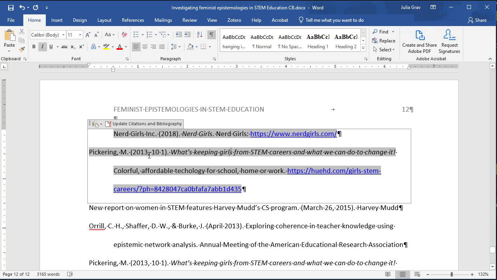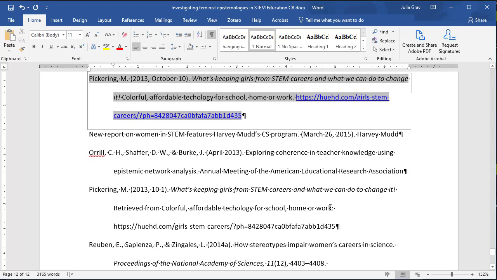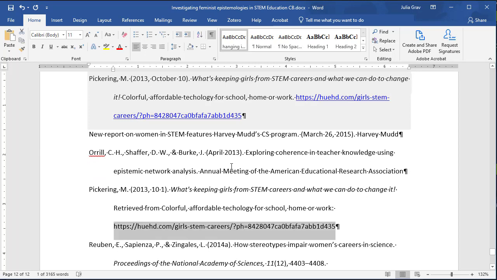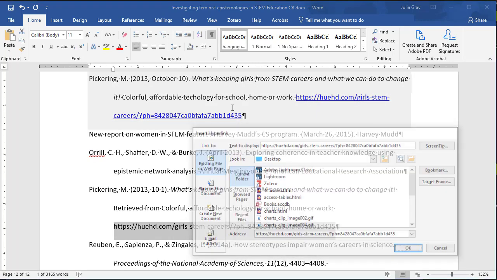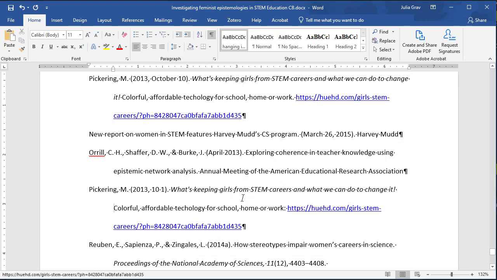The other thing that I want to make note of here in the date is that the date should be the year, comma, the month written out, and then the day without a comma in between. So year, comma, month, day. Make sure you're checking all of your references that you insert from managed sources to ensure that they have clickable links, there's no unnecessary retrieve from, and all of the formatting is set up properly.